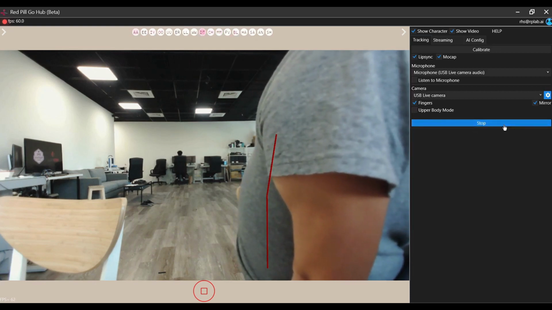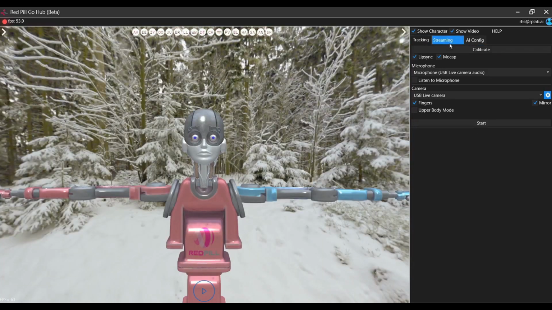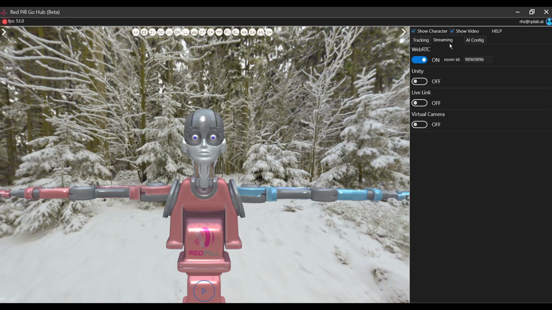Well, let's pause it first and go back to our streaming. Streaming is essentially telling how we transfer the action of this character to our platform. You can even use Unity on this platform called RedPillGo. It is RedPill's own plugin, and then live link to Unreal. Even the one on the far left can be used.